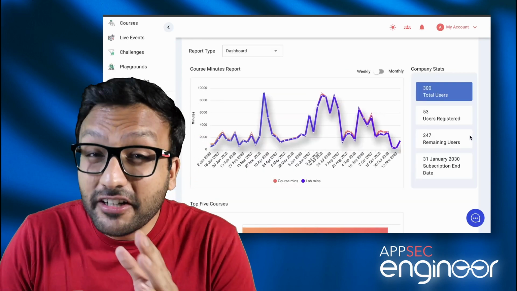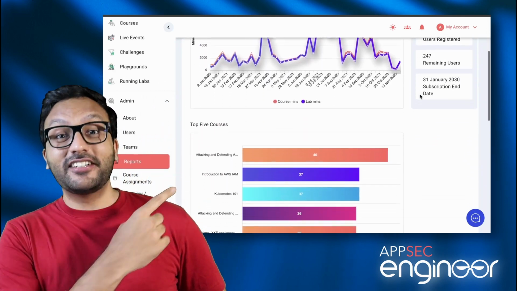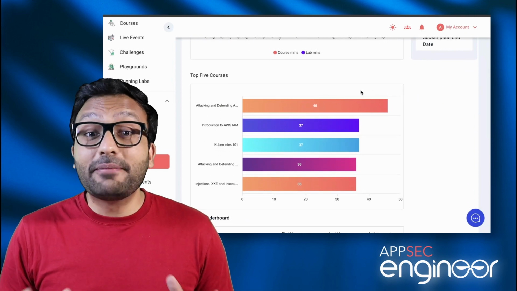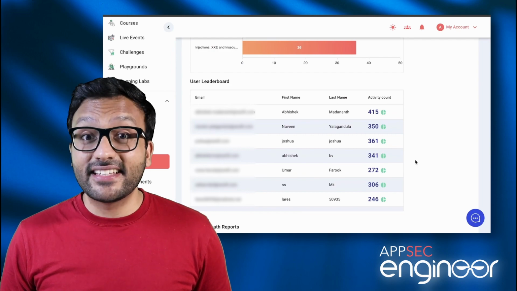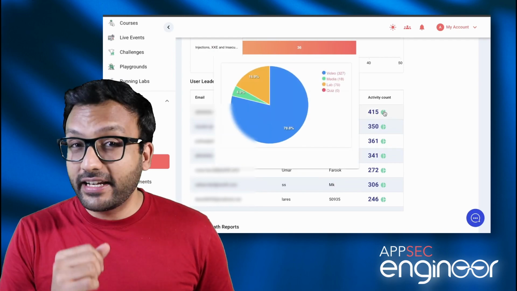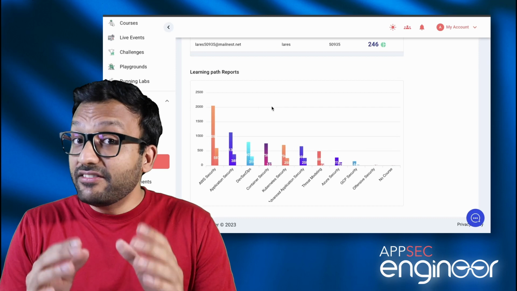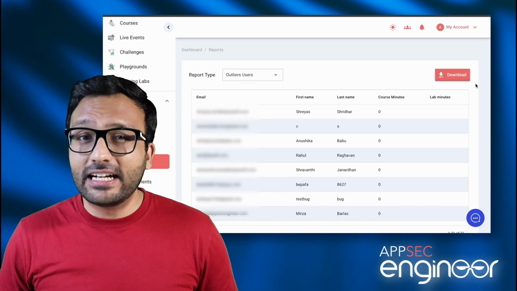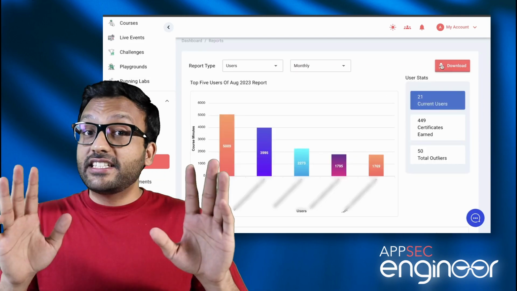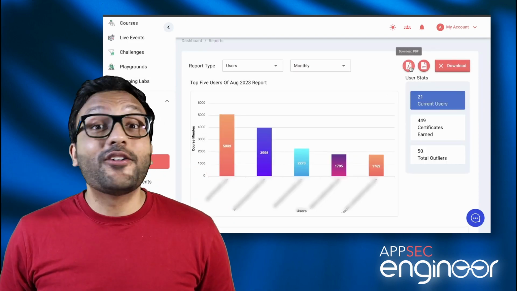But if you want to know how your teams are doing in training, just head over to the reports page where you can see how much time users are spending on AppSecEngineer, how many hours they spend doing lab exercises, and even get a breakdown of what individual users are doing. We even point out outlier users who aren't engaging with the training, so you can give them a little nudge to get back on track. All of these reports can be exported as either PDF or CSV.